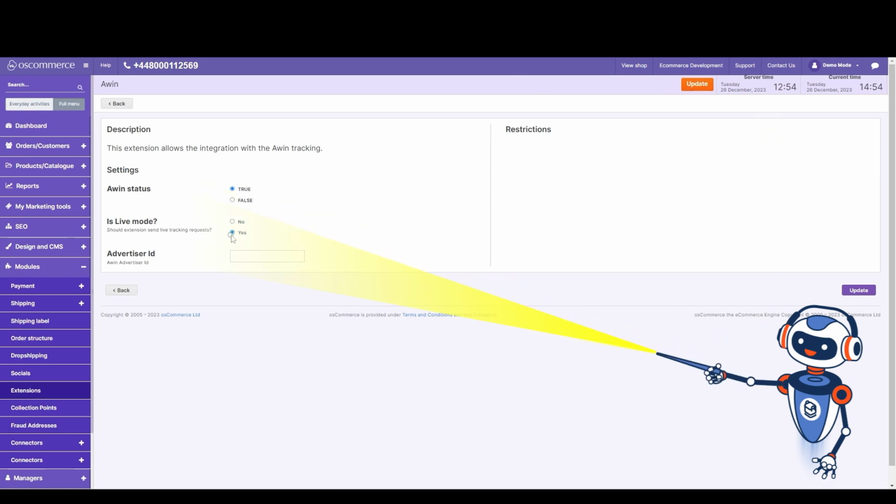Enter the Advertiser ID received from Awin in the appropriate field. Click Update to save your configuration.